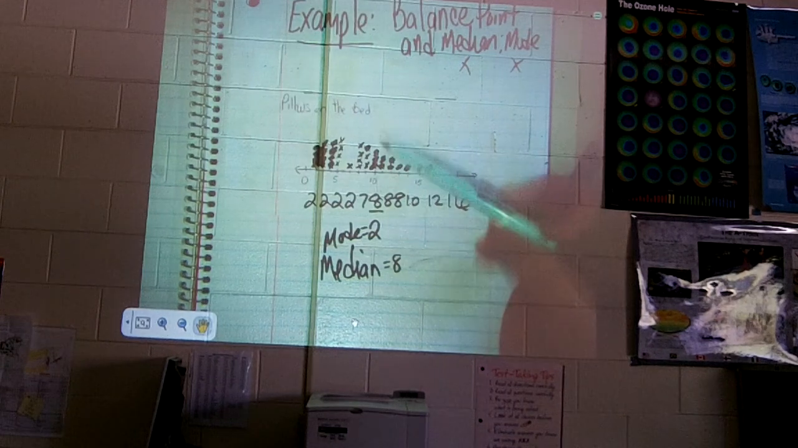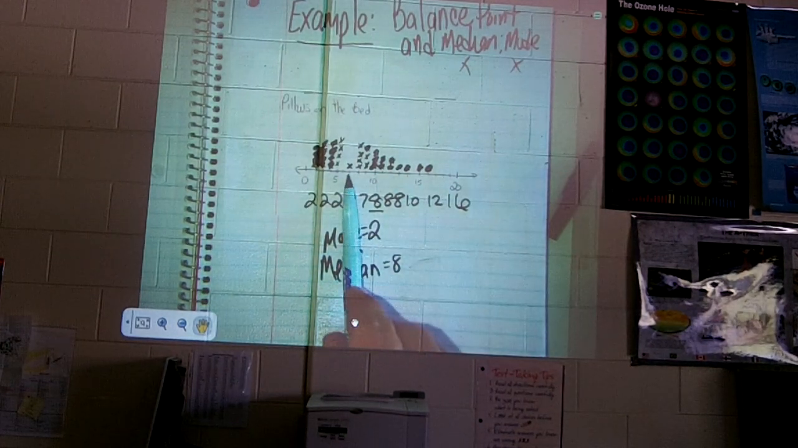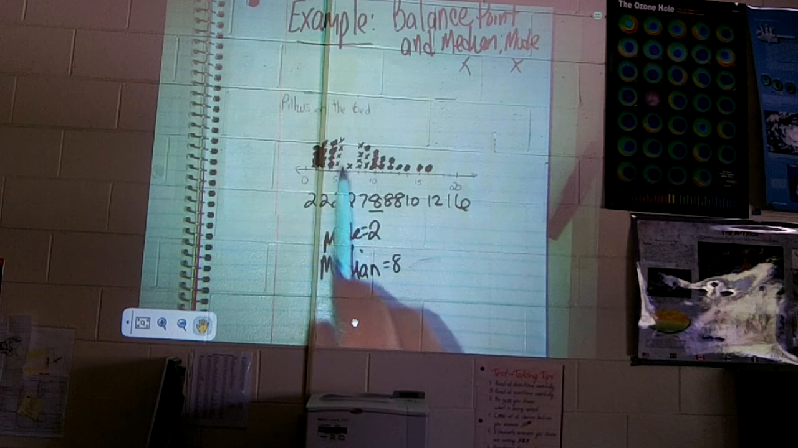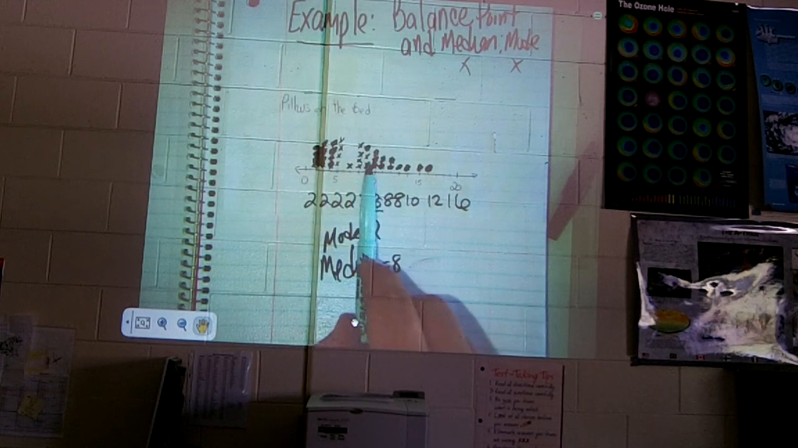Looks like I have a little bit of balance going on, maybe around 7. Although I'm not too sure yet because I've got a gap here, which means these all have to move here, and I still have these 2 that have to move up here.